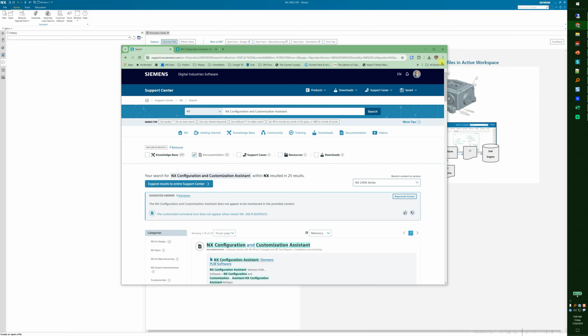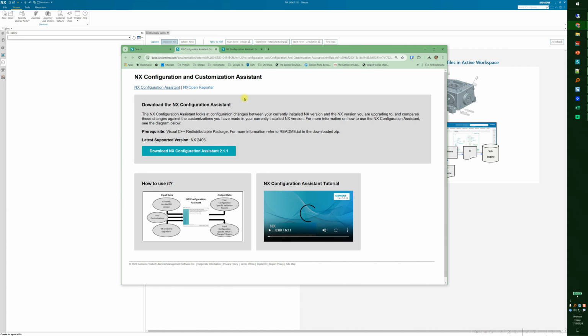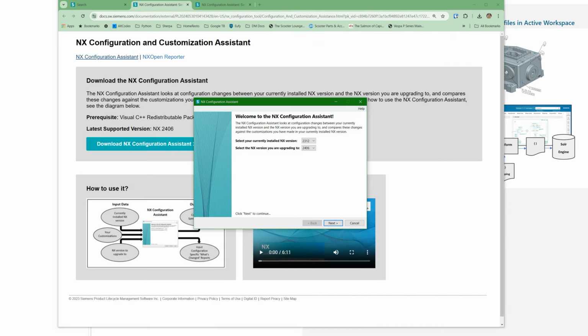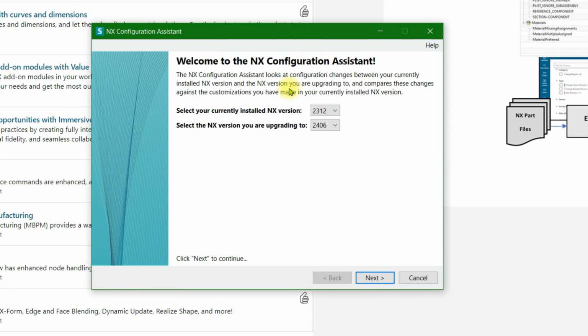So go up to Siemens Support. And I did a search for NX Configuration and Customization Assistant. And I'm in the NX 2406 series. Click on this and download the assistant and install it. So I just unzip it and run the executable, and you'll get this.